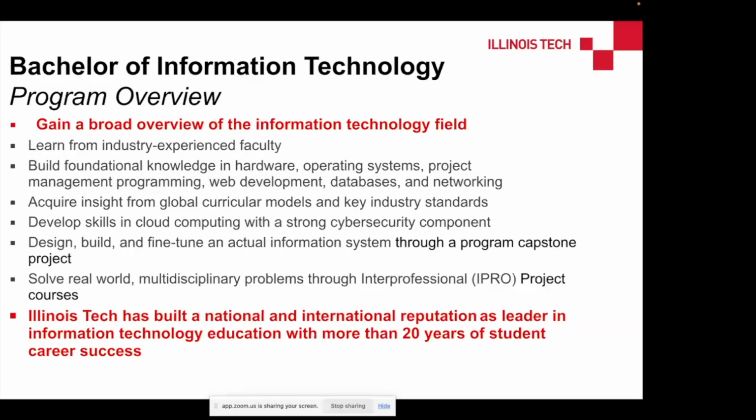To provide you a bit of an interview, kind of background on this program itself. So the whole point of this program has to do a lot with industry experienced faculty. The faculty members that teach courses for Illinois Tech are faculty that are actually working in industry. They're doing research in the industry.